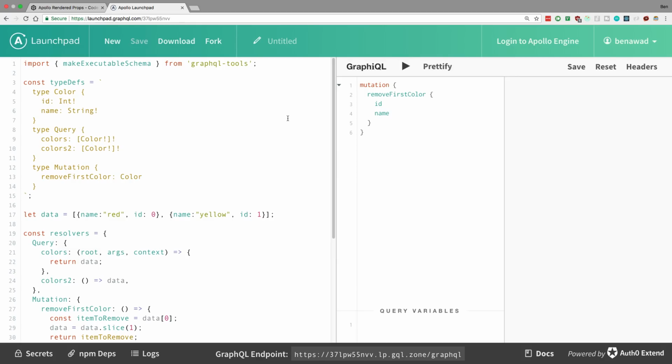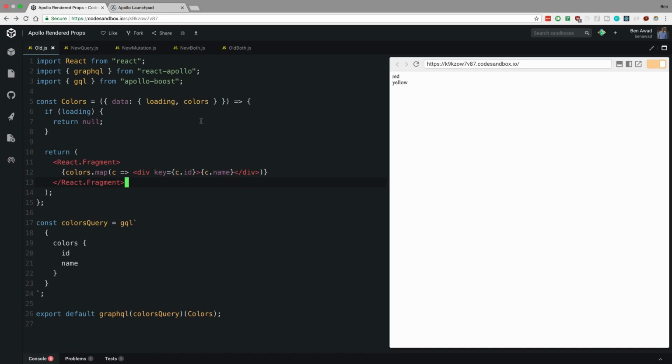So in this example, I'm going to be using a GraphQL server to make some requests, and the one I'll be using is this one right here. This is a simple one I made on Launchpad a few videos ago, and I'll have a link in the description below if you wanted to look at it. So I'm on Code Sandbox, and we're just going to take a look at how you would do it.